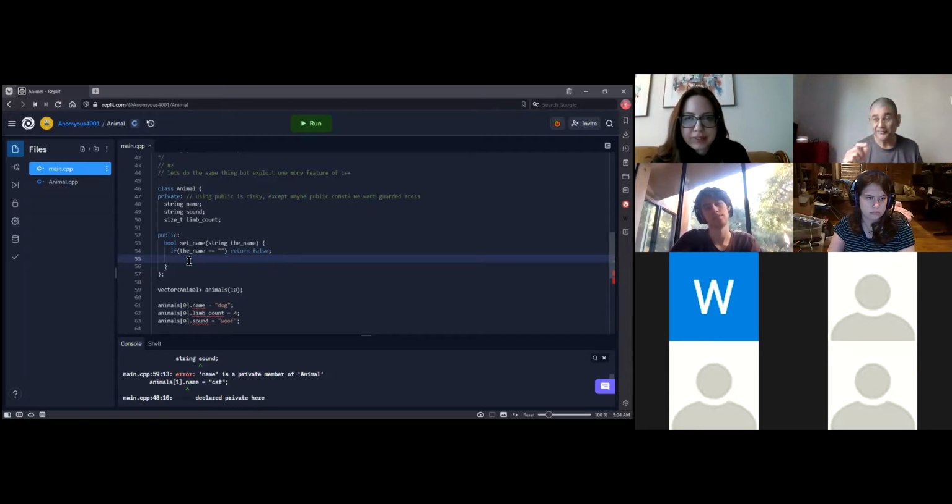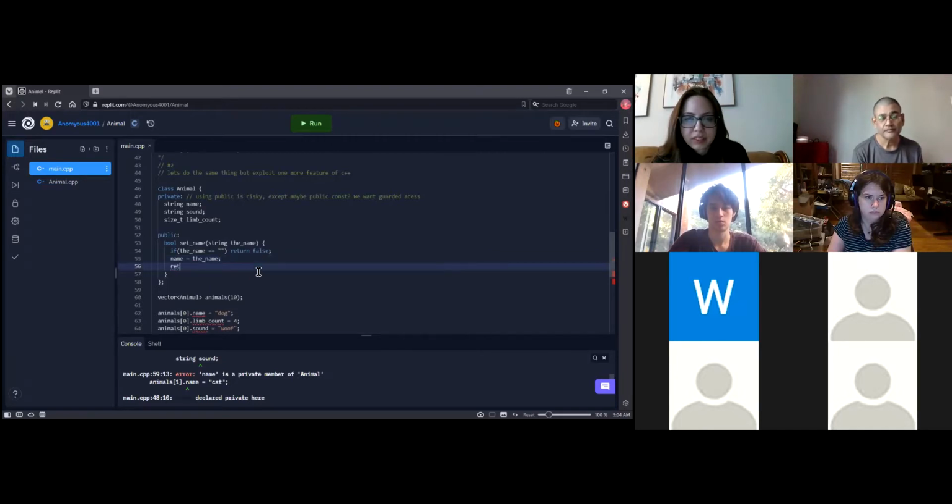Yeah, it has returned false. And if you call a setter, it makes sense to check the value. If it returns a bool, to check to see if it succeeded or not, right? You can't blindly assume that a setter succeeded, right? Now you say name equals the name and return true. All right, is everybody okay so far? That is a classic setter, all right? A setter, that is called a setter.